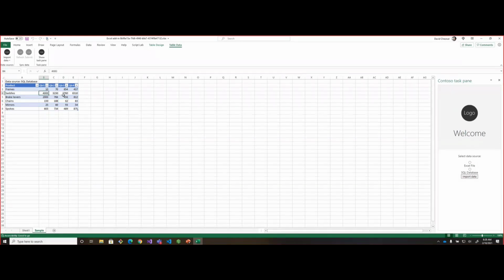So if I start making changes on the table, like maybe I just decide to zero those out, I can then submit those and update the mock data, pretending that's going out and updating the SQL database.